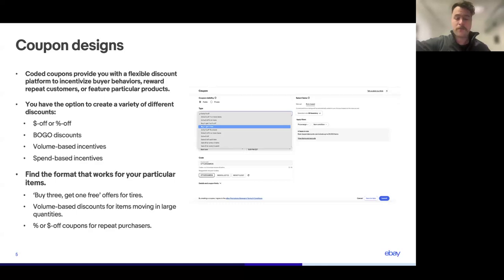So you always want to find the format that's going to work for your items or your strategy, what you're looking to do in this particular campaign. Obviously, buy three, get one free offers are super common for tires, rather than just 25% off on four. A buy three, get one free might be a more interesting example. Volume-based discounts make sense if you're trying to move a lot of product, trying to sell en masse. Or if you want a really simple coupon that you're physically printing out and including in your shipping to customers, there's the percentage off or dollar off coupons. Those are usually what we would recommend if you're reaching out directly to repeat buyers.